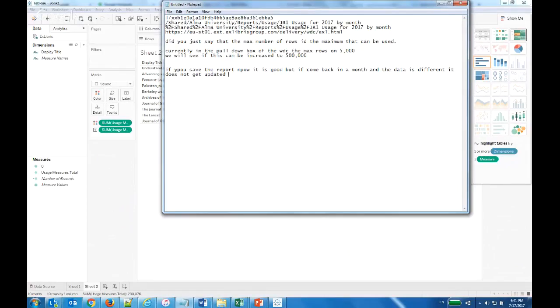Okay, so I'm repeating this for my colleagues here, and I'm writing it down to make sure I understand. You say if you receive the report now and everything works, then you come back in a month, and of course the data probably is different in Alma. So you're expecting it to bring the new data.